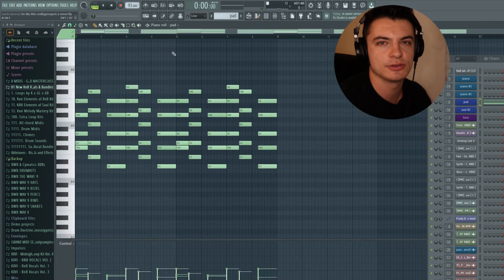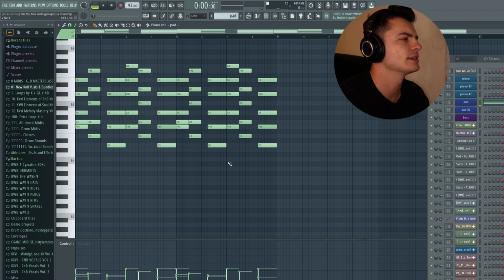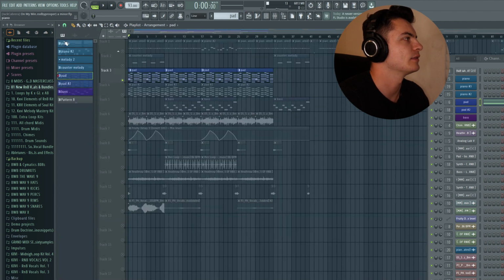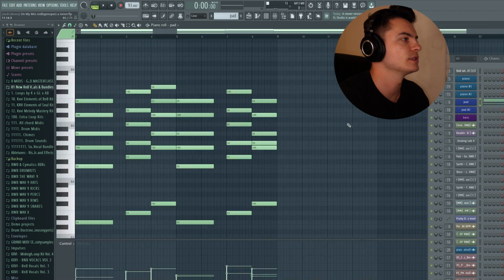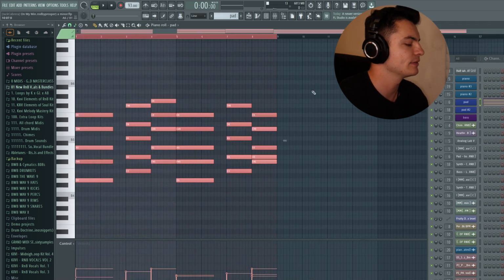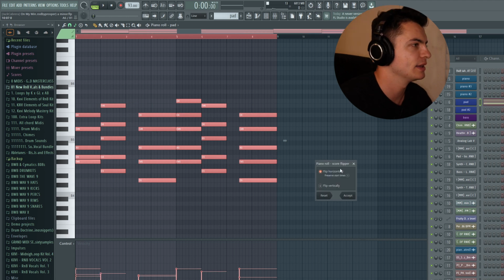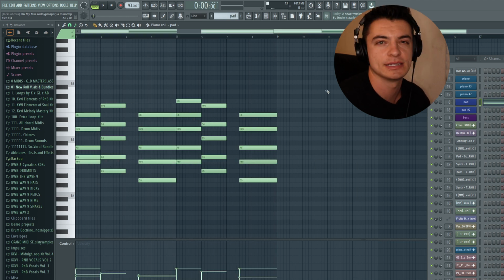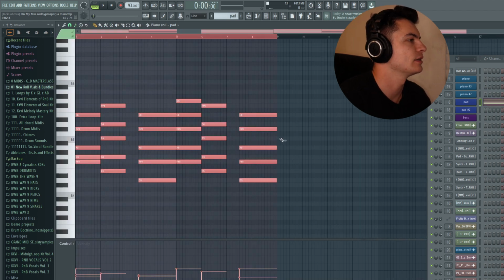So I copied the exact same chords. Took out the bass notes. But what I did, I can't reverse it, so I'll show you guys what I did. Copied the chords and I just went like this. Boom. So the same exact chords. Got the bass notes. And then what I did, selected everything and I hit Alt Y and then I did flip horizontally. That's all I did.